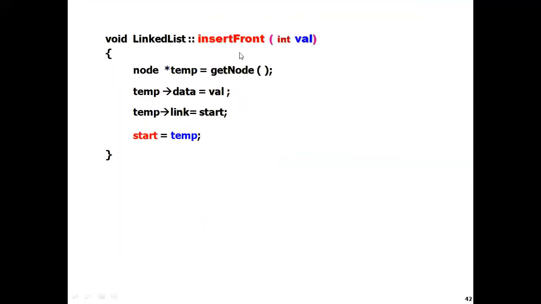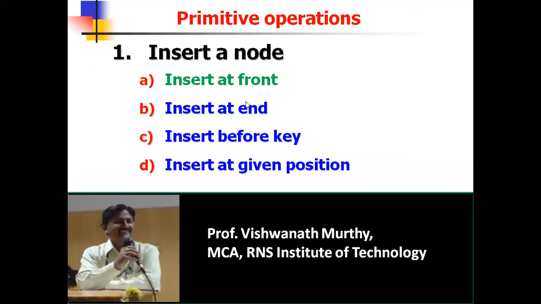Now the insert front function we have discussed in the previous session, but it was an independent function. Now insert front will be a member function of the linked list class. So this is the linked list class, and the return type of the function is void. Rest of the code will remain the same, no change to the code. So insert front I am not going to discuss in this session. If you want to watch, you can watch my previous session. So insert front we have done.